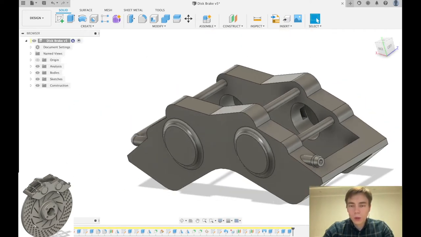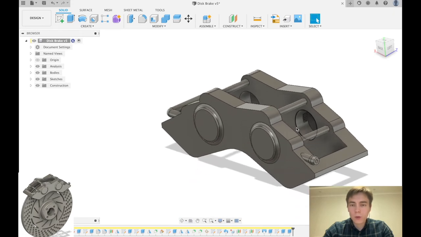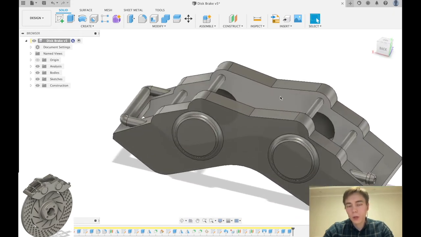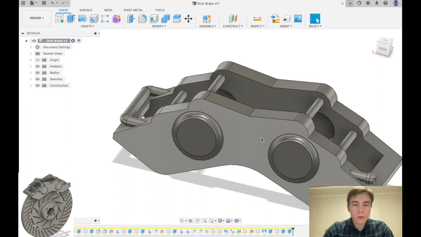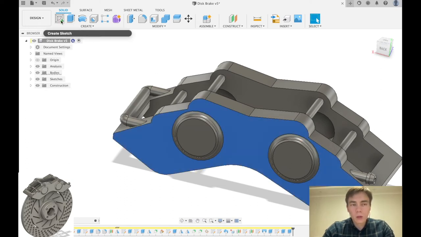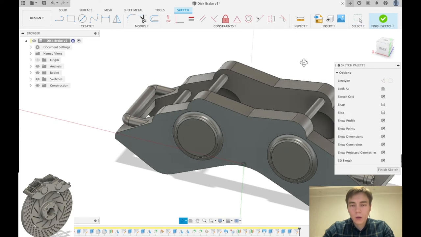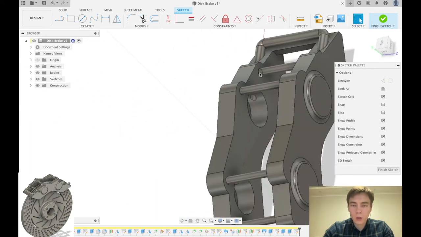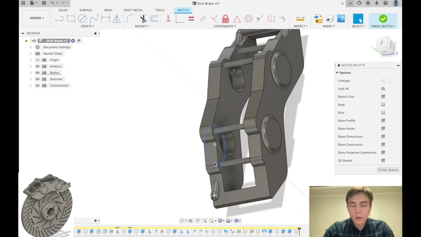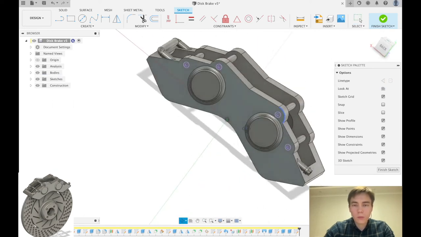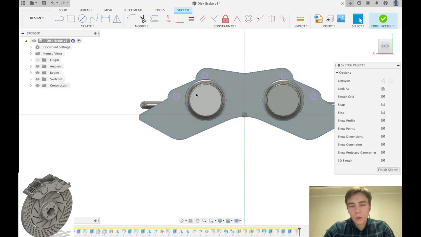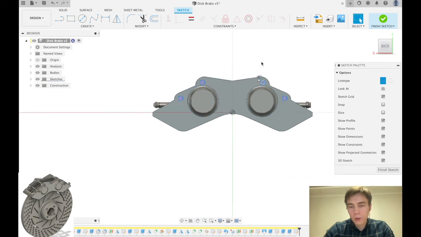Okay, so the next step is to add the bolts. The bolts will be added for illustration purposes only, so without any threads or any holes. So we select the surface and create a sketch. On the sketch we project these circles. Click P, project. Okay. We turn all these circles into construction lines. Press X.